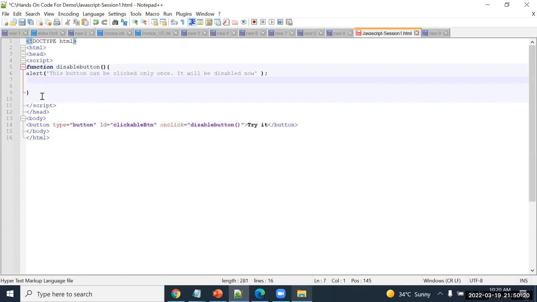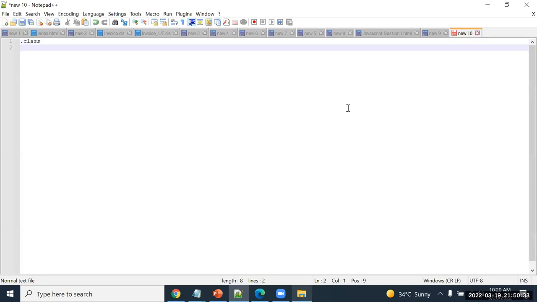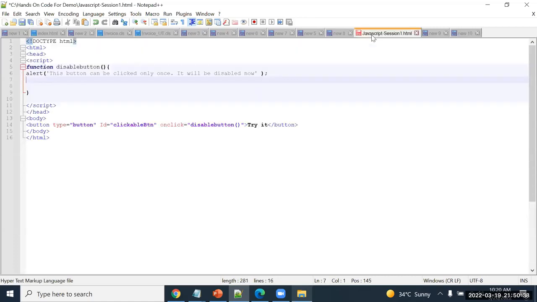Like how you have written selectors in CSS, you can write selectors in JavaScript also. In CSS, if you have to select some element by class name, you use dot class name. If we have to select the element by ID, we write hash and the ID name, right? The same way you can access your element in JavaScript also. So I'm saying document dot getElementById. I'm going to retrieve this element based on the ID. So you have to tell which ID.